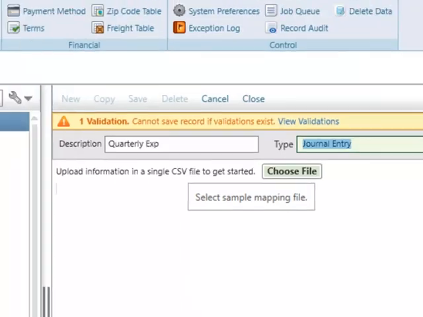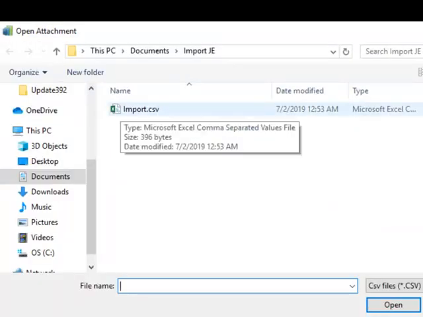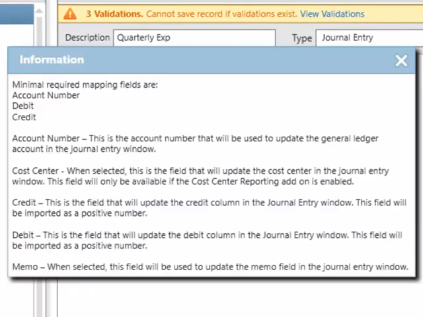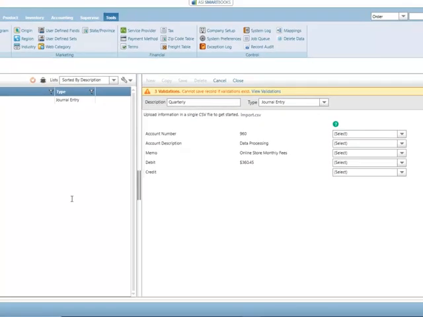Now we'll go to Choose File, and we'll select our import file. This gives us mapping to start with. And then when I select the green circle, the question mark, this shows minimal required mapping fields are the account number, debit, and credit, and then our different field information. We're going to review those in a moment. Since we already have one set up, we're going to cancel this new entry.